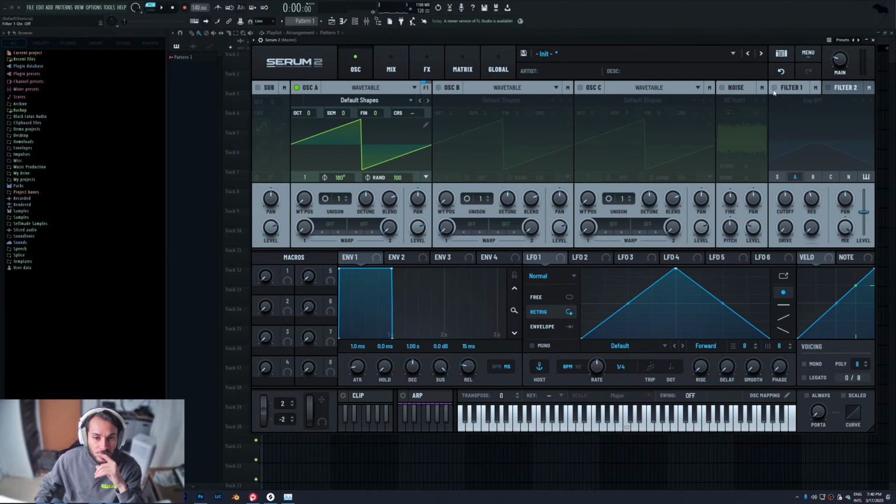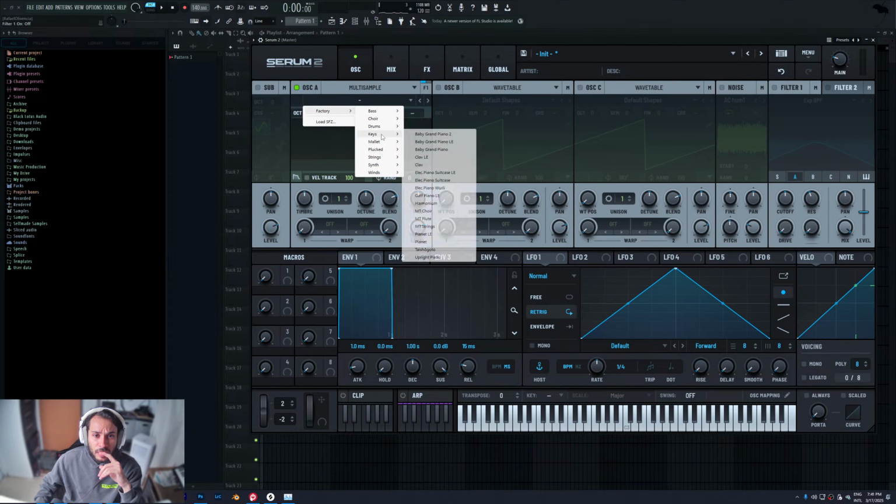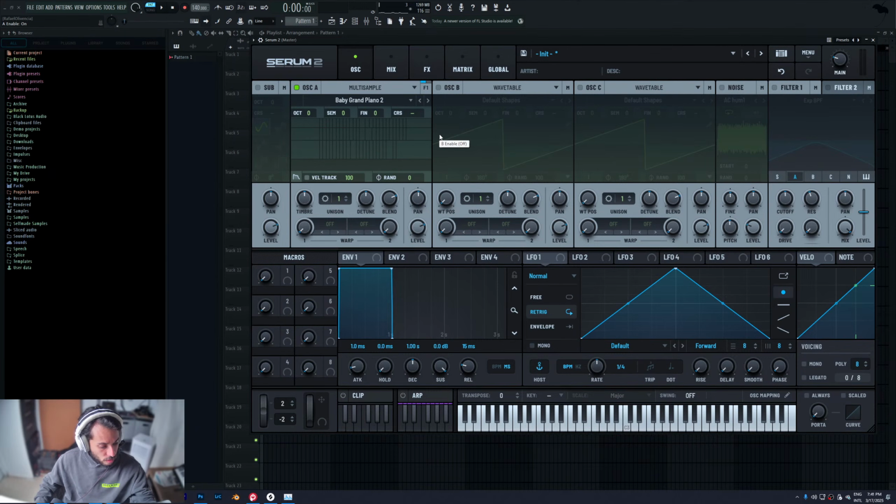So what's next for us to check out? We haven't checked out the other engines here because we have a few different engines. For example, we have a multi-sample engine here, and this one's really interesting because this basically works as a Contact library.